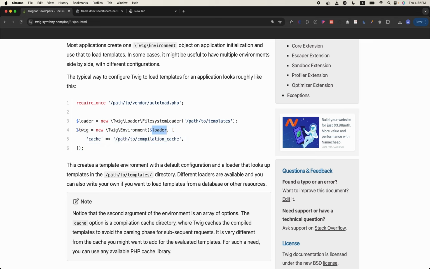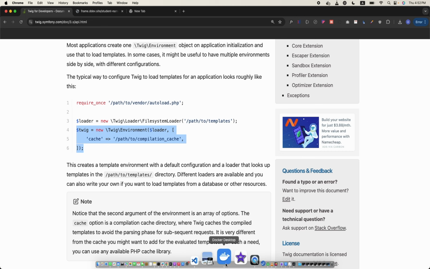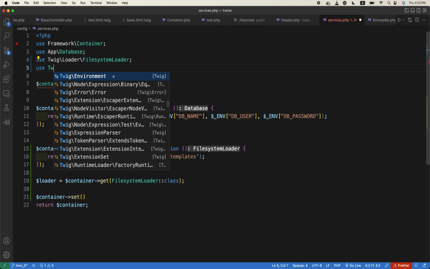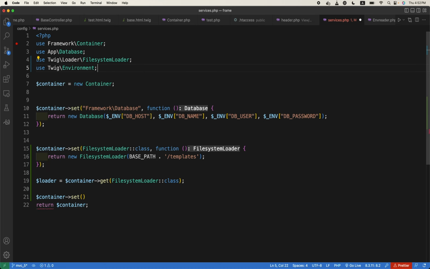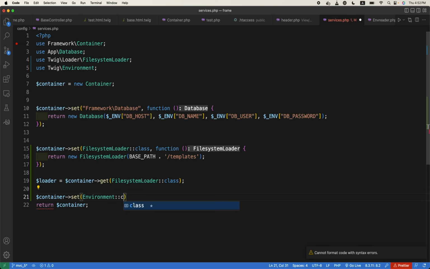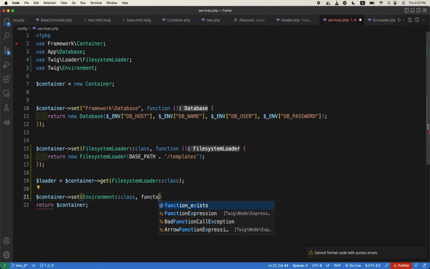So now we will do the same, and I will copy this one. So container set, we are going to set it for the Twig Environment also, the second part, right? So we will use Twig slash Environment. So set Environment and double colon class. And what should be the second parameter? Anonymous function.